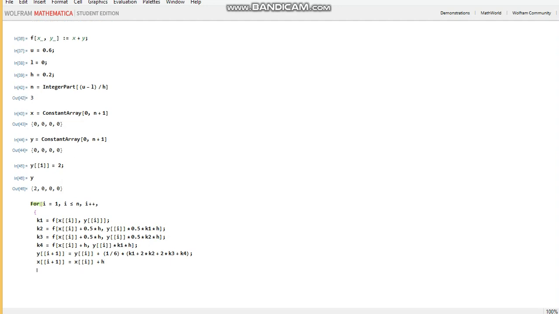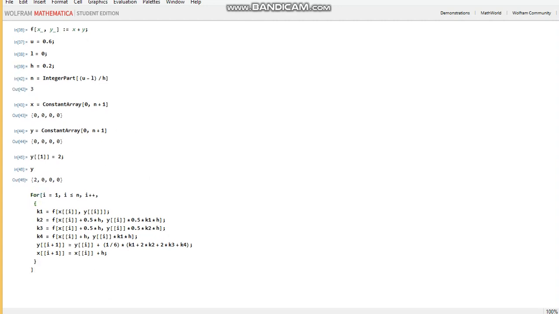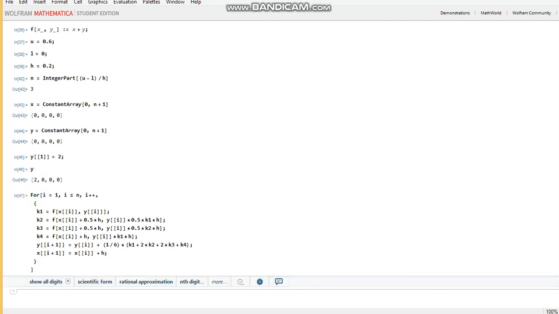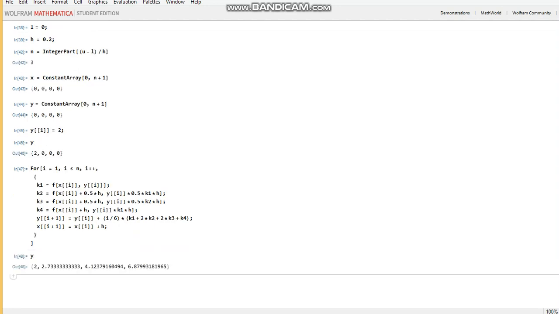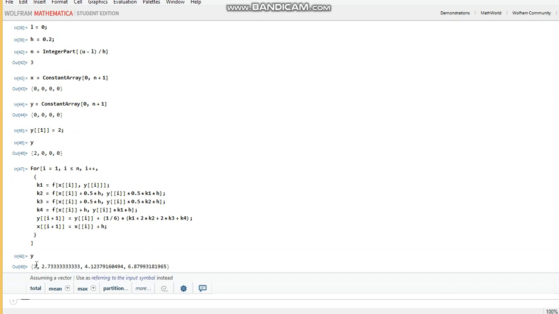And from there, we can close the curly bracket, close the square brace, and let's run this, and hopefully there are no errors. Yep, no errors. So to see the solution, simply pass y, and it'll tell you that your initial value was 2, and these are the corresponding values, with this being the last y value that you got.